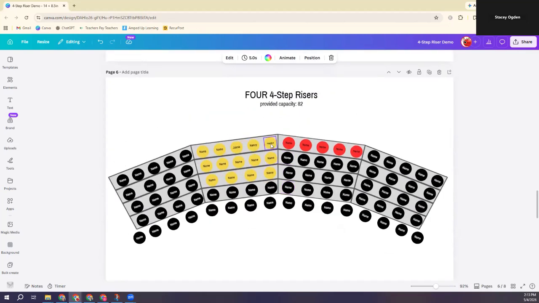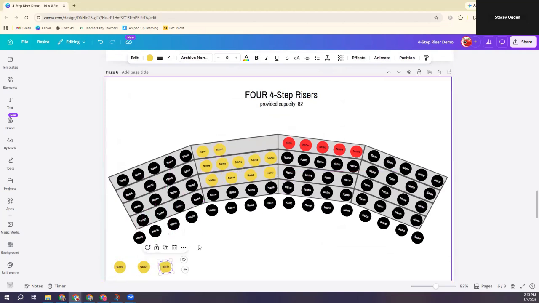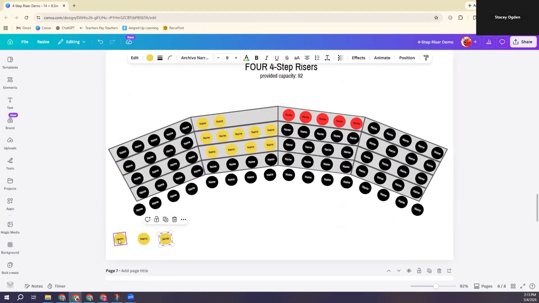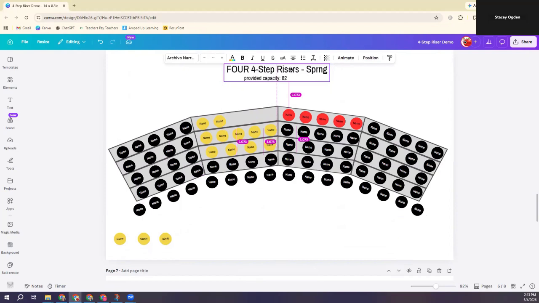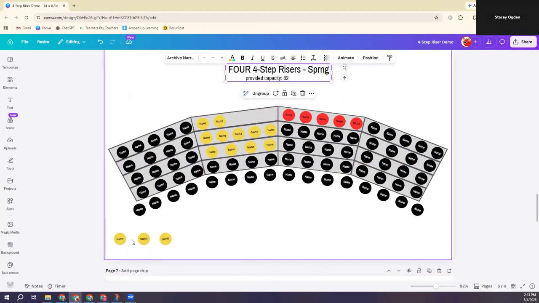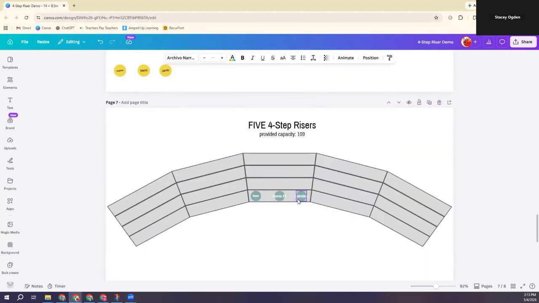So what I would do here is I would actually just bring all of these names down to the side, or down to the bottom, however you want to state it. That way, when I go to set up my next concert, and I could even say four step risers, spring, right? And again, I can make that longer. But I can put this where I want them to be, and I can just drag and drop them to where they're going to go. The same thing is true for these.